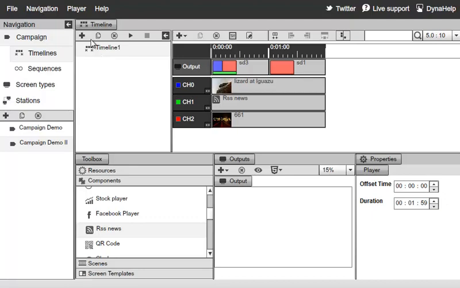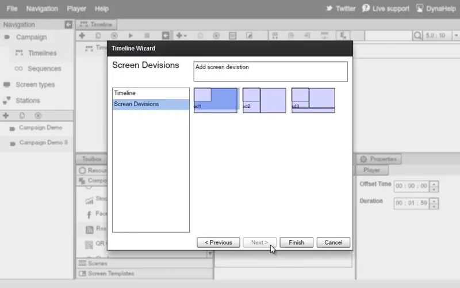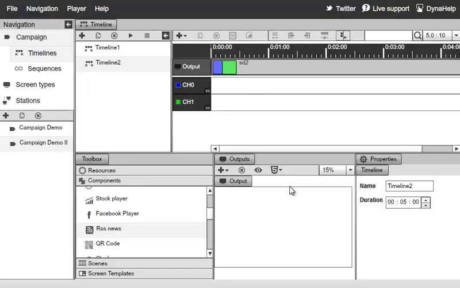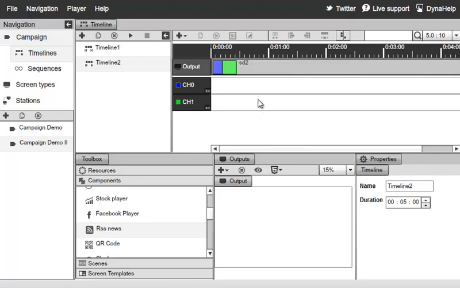So let's go ahead and click on the plus sign right here to add the second timeline. We're going to go ahead and name this our timeline 2 and set it to be maybe 5 minutes in length, and click on next. And again, select screen division just like before and click on finish. So what's going to happen is that the system by default will play timeline 1 first, and then when that's over, it will go ahead and switch into timeline 2. And of course, over here you can start adding your resources just like before.